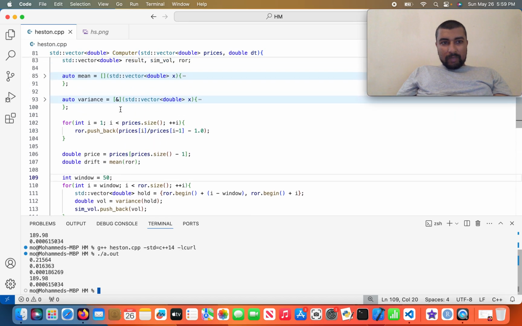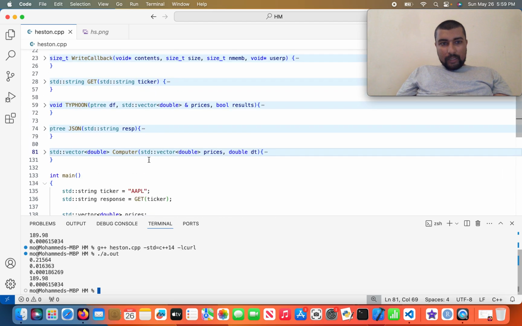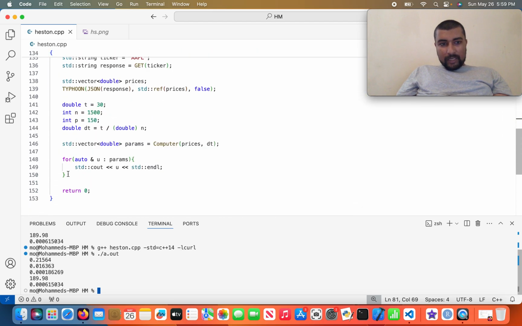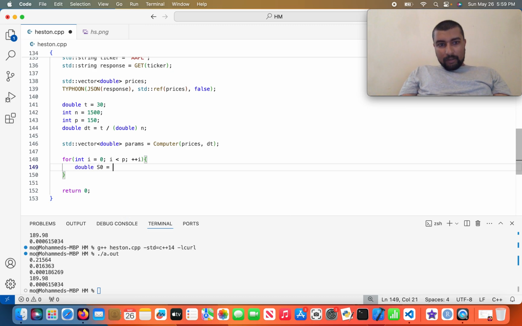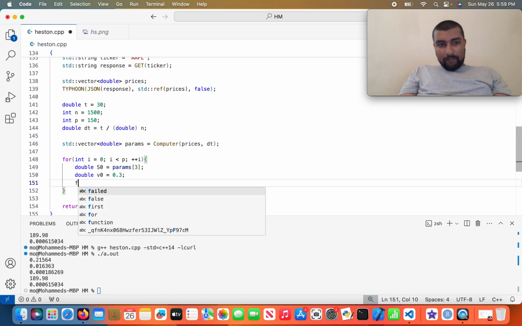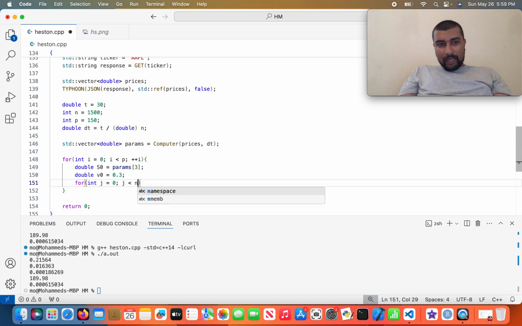So yeah, let me go ahead and minimize this function now. So I'm going to take this out. Now for the equations, the simulation will first be for int i equals 0, i is less than p plus i, and then double s0 equals params of 3, and double v0 equals 0.3. Now I'm going to do for int j equals 0, j is less than n plus j.